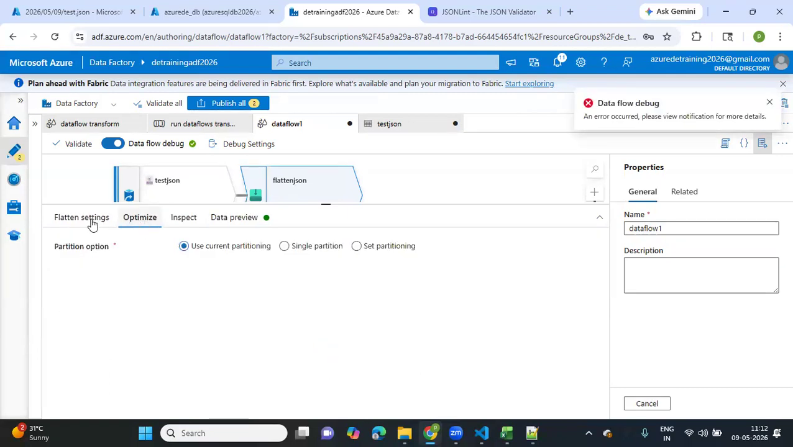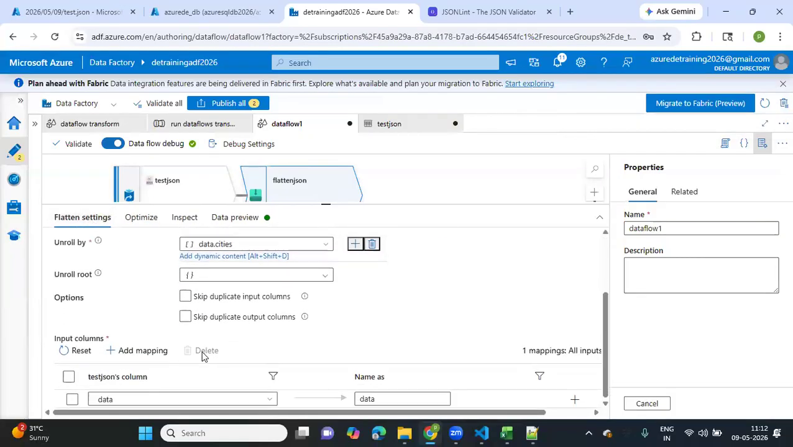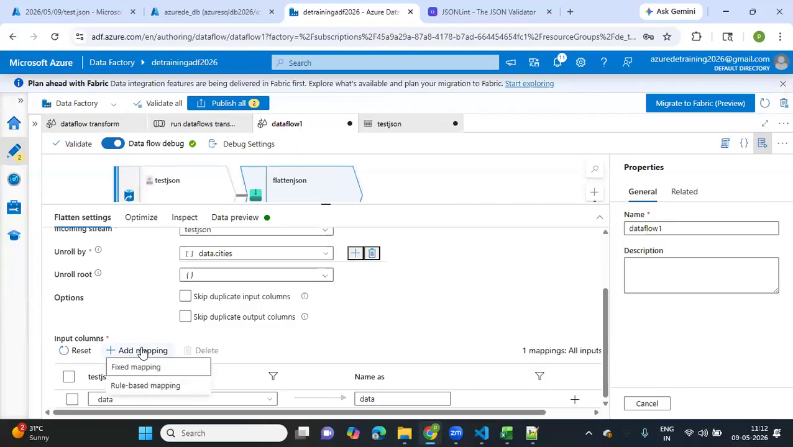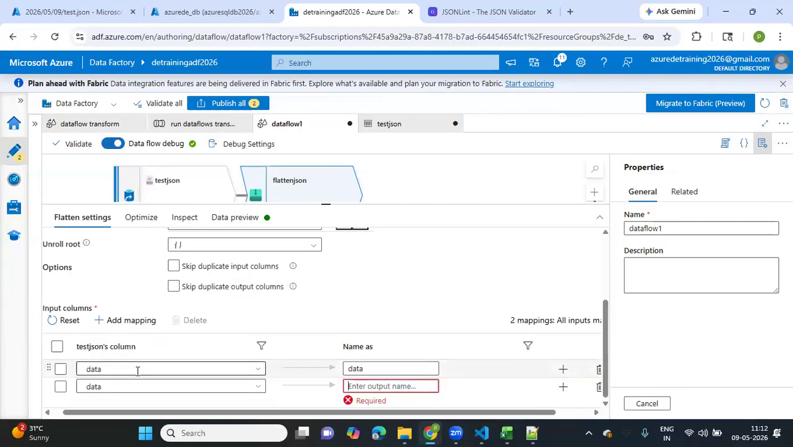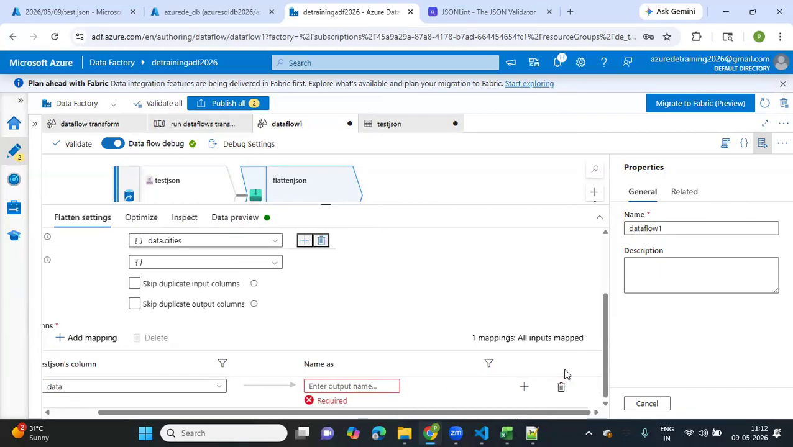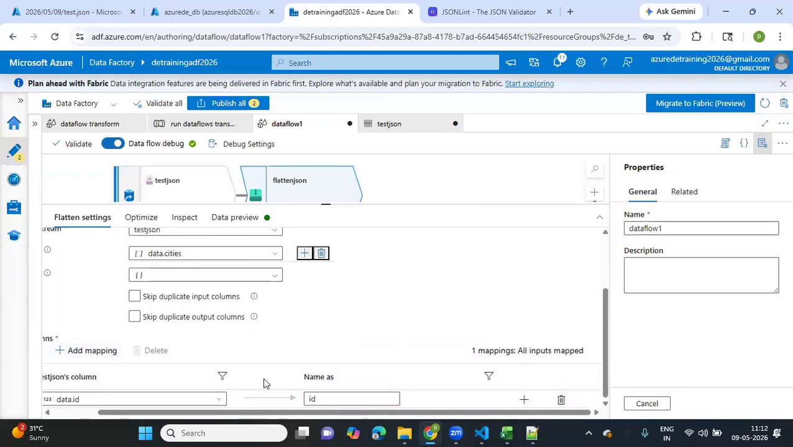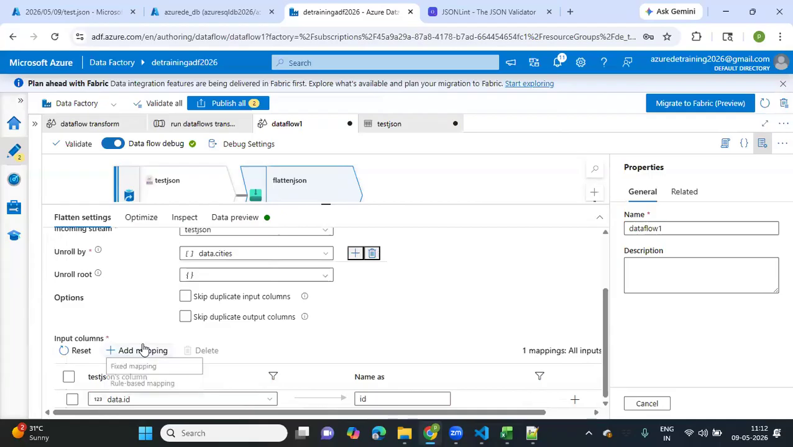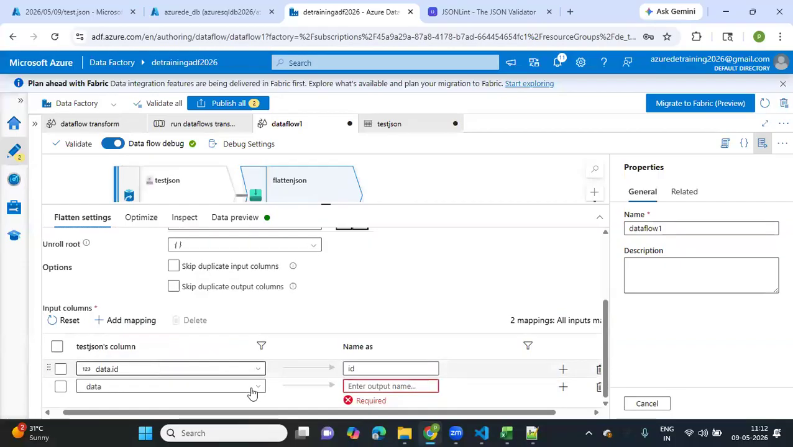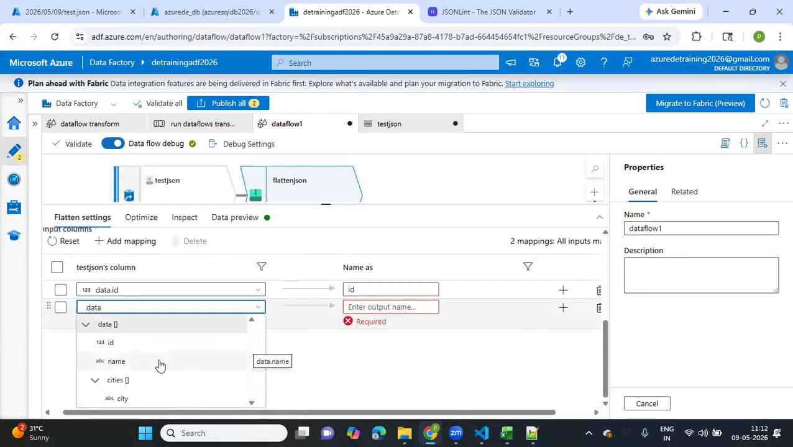Okay, it is still not working properly. Let's see what happened. Let's do mapping here. Text mapping. So I do not want this data column at all. I want ID as ID. Sorry, ID as ID. And after that, name as the name.